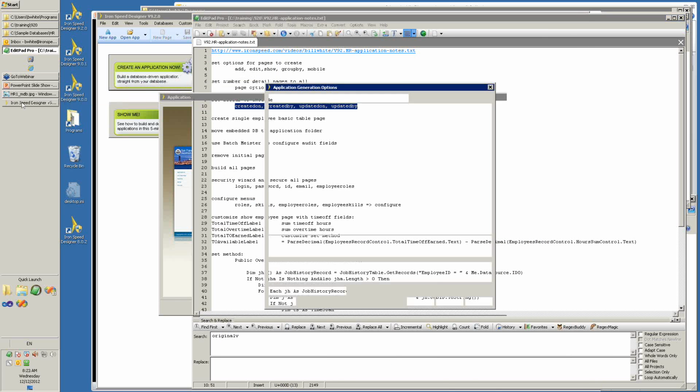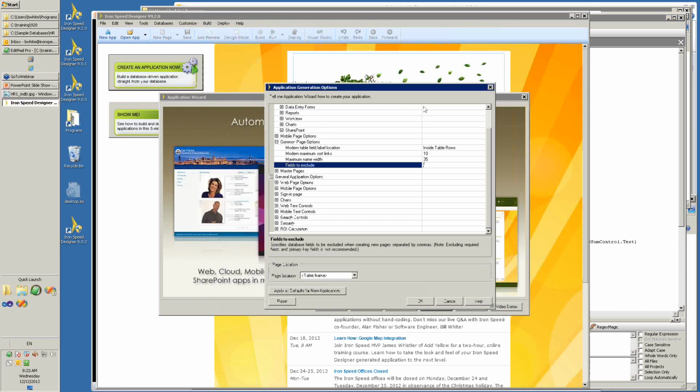and include them in the fields to exclude in our application generation options so that we won't be creating fields for them on the pages when we don't need them.